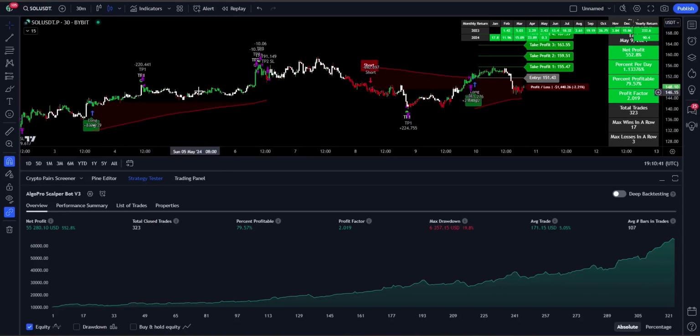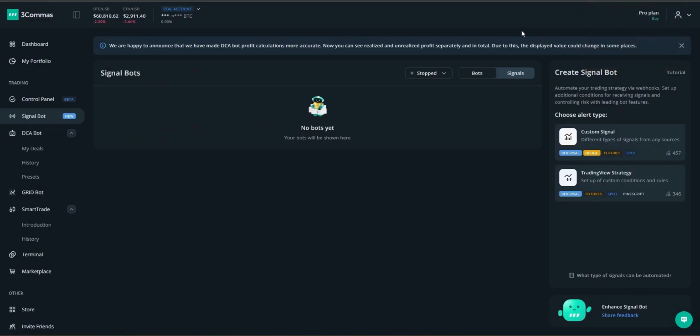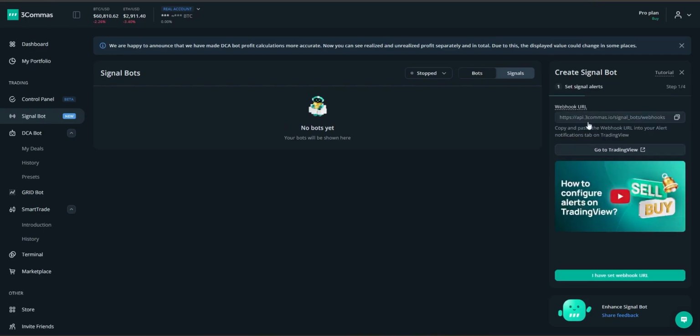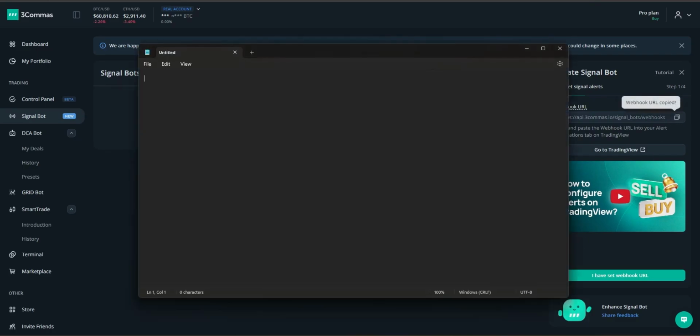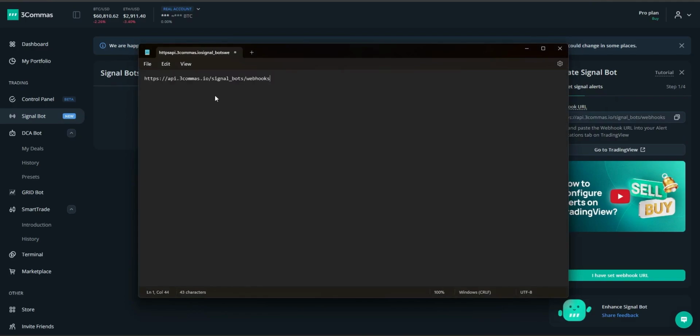Now the first step is going over to 3Commas. Once you're on 3Commas, you're going to want to go over to the new signal bot feature, and this will be a custom signal. So go ahead and click on custom signal, and it's going to give you the webhook URL that you're going to need to use. For this, we're going to open a notepad and lay out the commands that we need. For the webhook, we're going to copy that and add it to our notepad, and we will use that at the end of this demonstration.